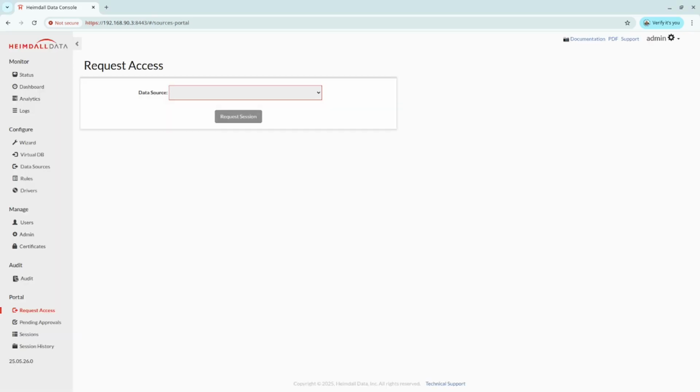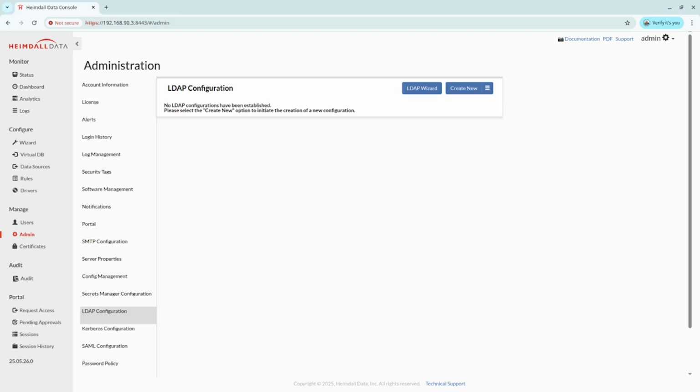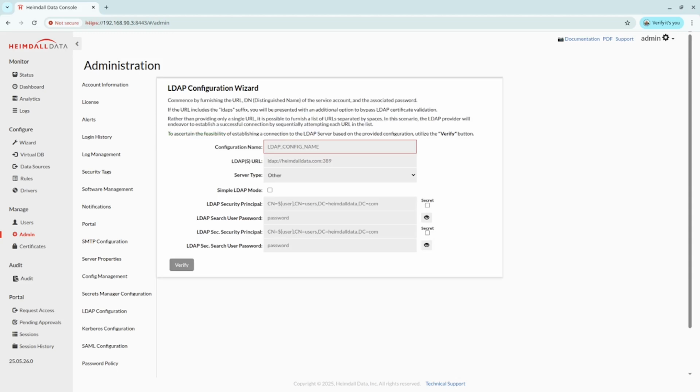First, I am simply going to log in and go to the Admin tab. We can go to the LDAP configuration and then start by using the LDAP configuration wizard. This is to streamline the process of getting everything configured, and it helps with auto-detecting what many of the parameters should be in order to handle everything appropriately.